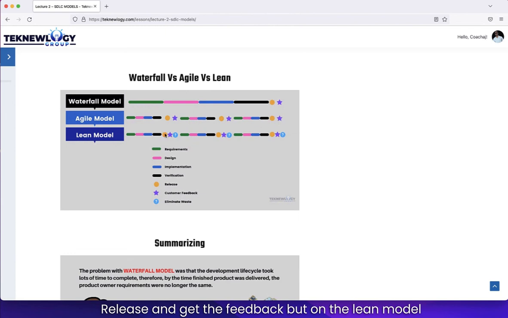But on the lean model, it's the same thing as agile, but they eliminate waste. So they put a strong team, no time to learn. They deliver the application as fast as they can. All right, so let's summarize the whole thing.